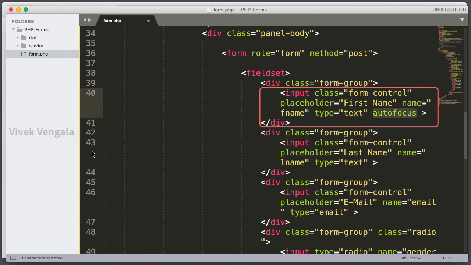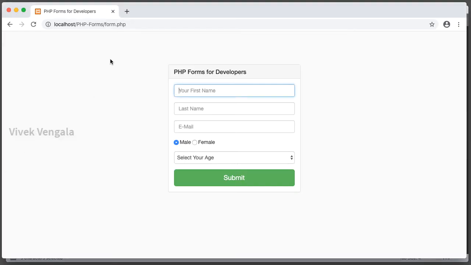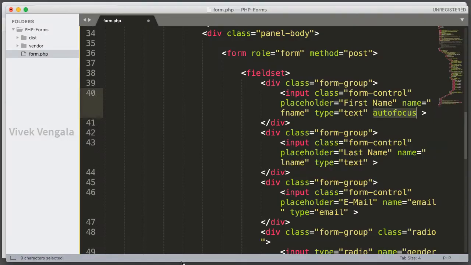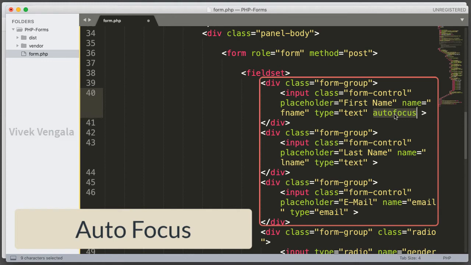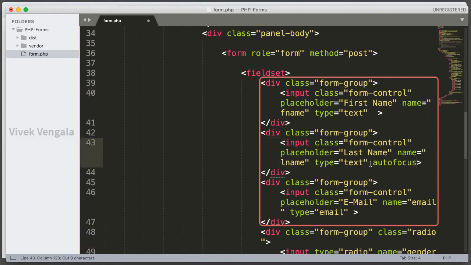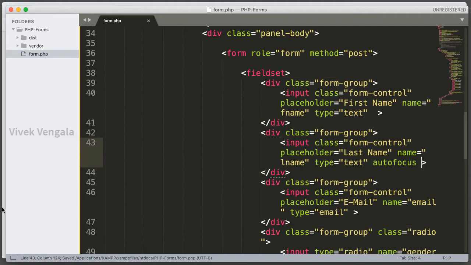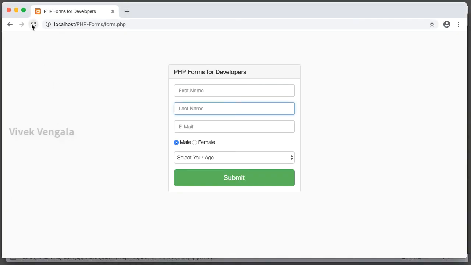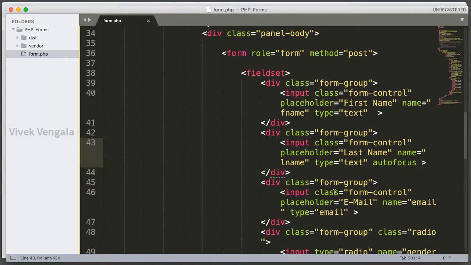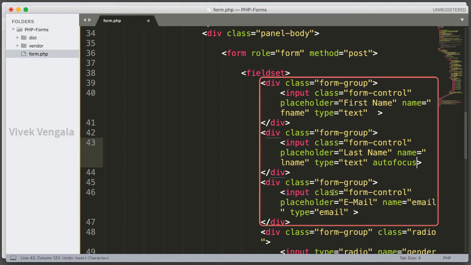And autofocus, if I reload the page, by default this first name field is selected. If I move this autofocus to this field, last name field, after reloading, now the last name field is selected. We'll use autofocus for selecting the input field. By default it will be added to the first input field.